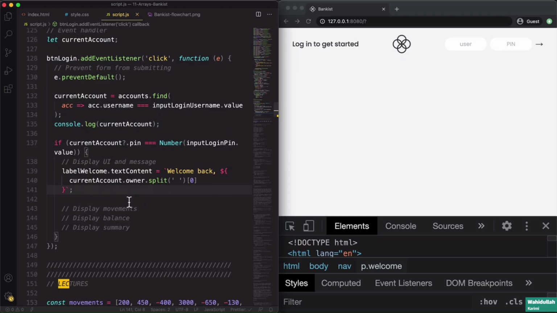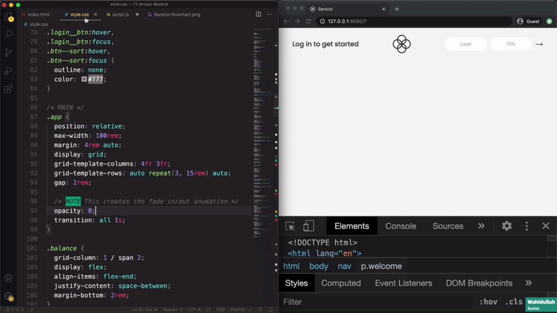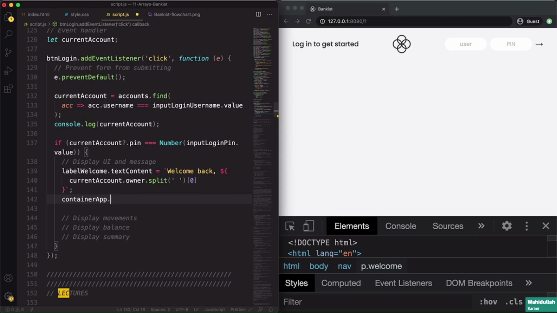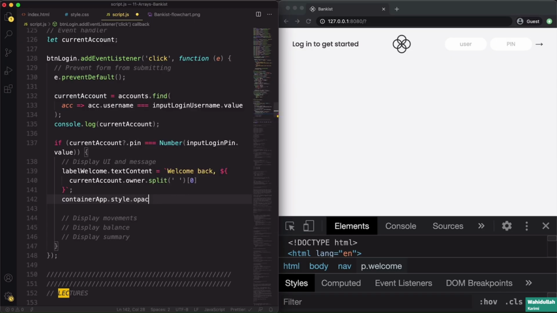And so now what we will do is the container app, I think. Yes. So container app is the element that we selected previously, which has this app class. So this element, we will manipulate the style and in particular the opacity style. Now remember how I said in another project that it's also good to use classes for this. But in this case, it's really just one style. So it's not a big work to just do it like this. So let's test this one out for now.